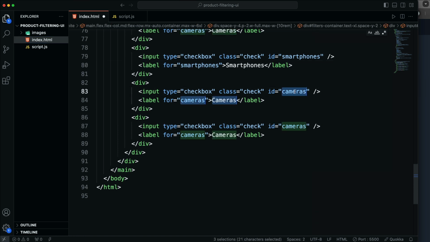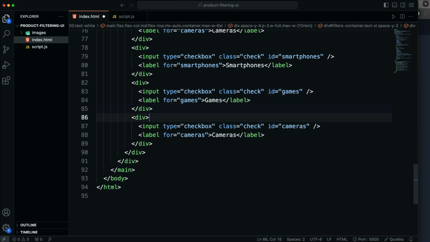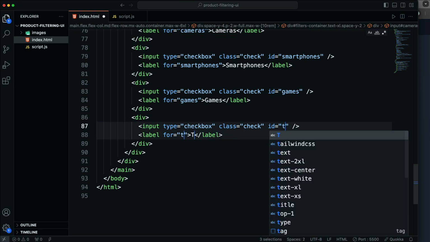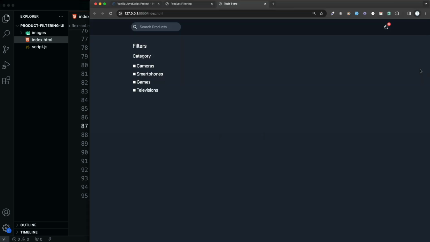So the next one is, what's the next one? Games. Okay, so we'll do games, and then let's do the last one, which is going to be, what is this one? This is televisions. Oops, we want to select all of these. So televisions, okay, and then it should look like this.